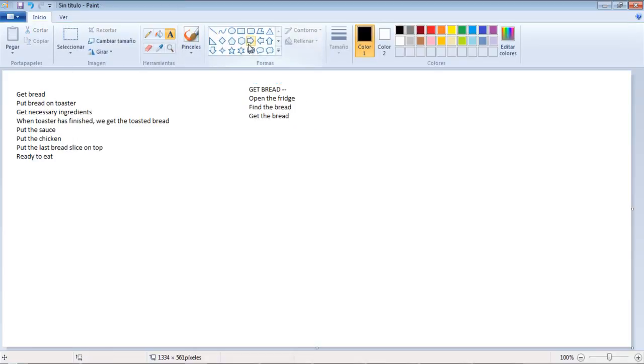Let's add a little arrow there so that we'll know what it means. And that's it. So you can see that each instruction in the first algorithm has many different sub-algorithms to it. So the get bread implies open the fridge, find the bread, get the bread, and then of course deposit the bread back into the fridge and close the fridge. I missed those two, but still, you get the idea.